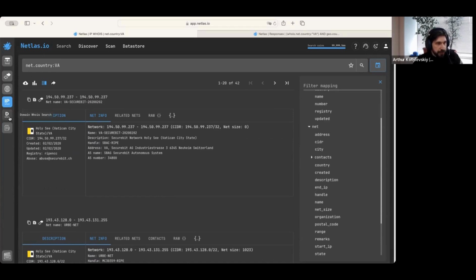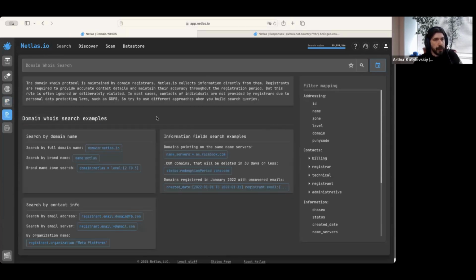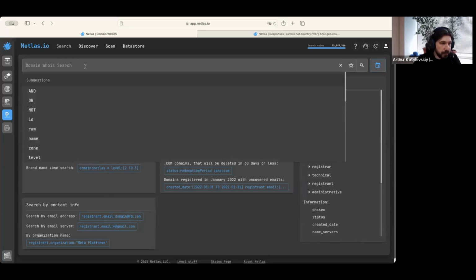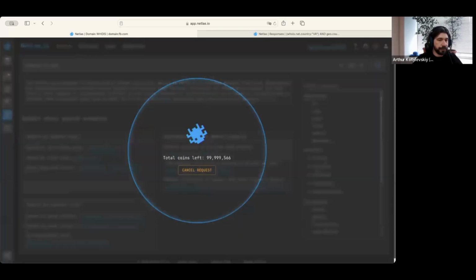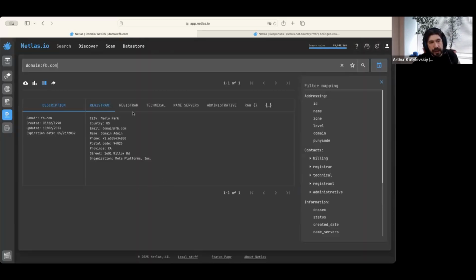Let's move on to domain WHOIS. Pretty much the same, but for domain names. For example, let's look for the domain Facebook. This information was provided by Facebook when the domain was registered. Here we have contact. Here we have the organization name. The main difference is that this data collection relates to domain names.